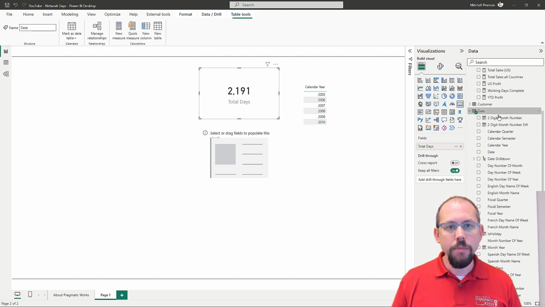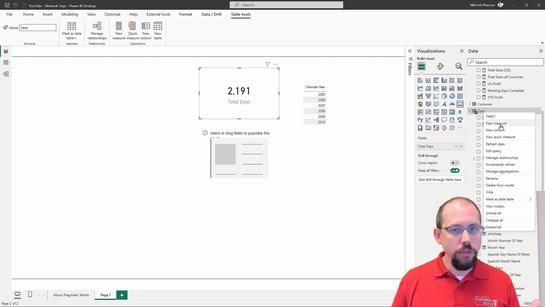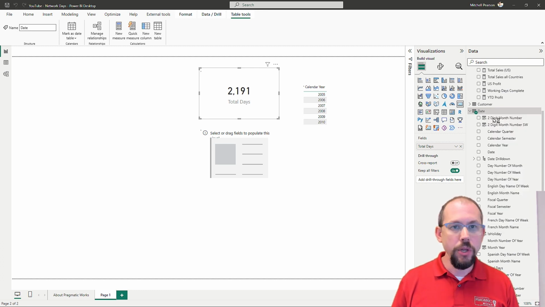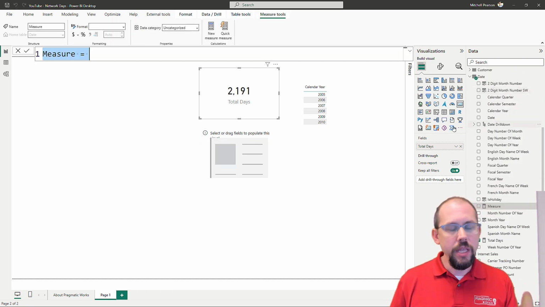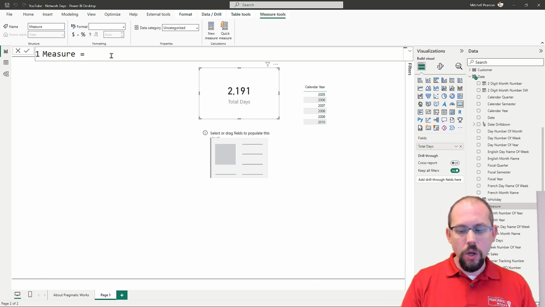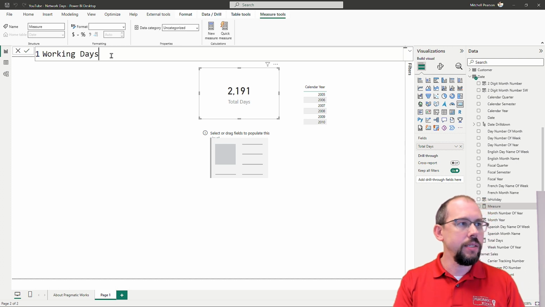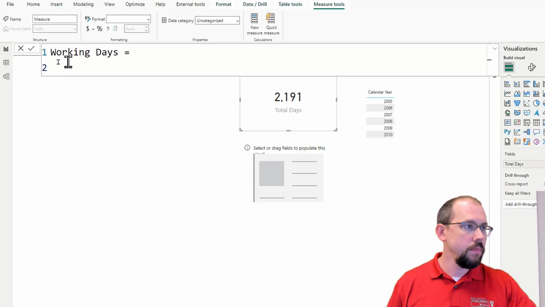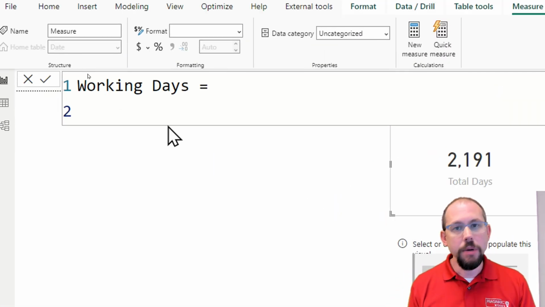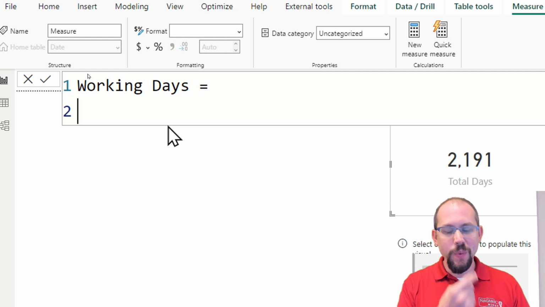So on my date table here, I'm going to go ahead and build a new measure. I'll just right click on the date table, build a new measure, and we'll take a look at this one. And in a moment, I'm going to show you the documentation. This will be called working days. I'll even go ahead and just zoom in. There we go.